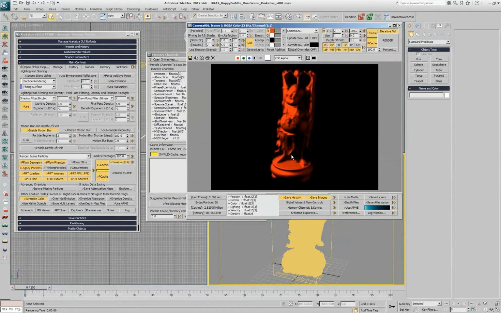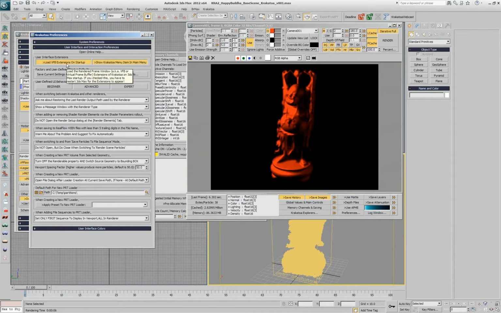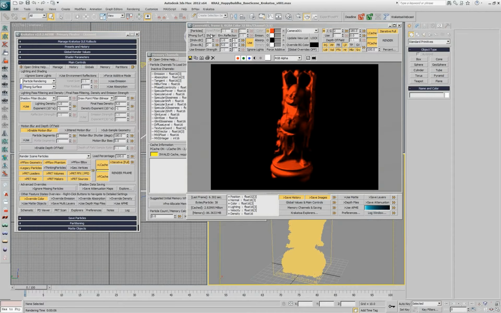So when you switch to Krakatoa, and if in the preferences the option to use the extensions is enabled, you're going to get pretty much all the controls in the main rollout exposed here. And there is also an additional feature. I'm going to disable the motion blur, and now we're back to green cache, and you know that I can render now without a problem if I hit the button. But let's say that I want to tweak the density of this guy interactively.